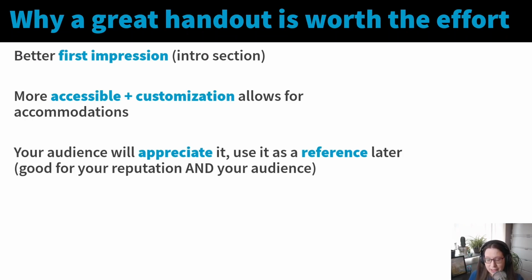The other benefit is that your audience is going to appreciate it, and they're going to be more likely to use it as a reference later on. And just in general, this is something that's going to be good for your reputation, and it's going to be good for your audience. It's just kind of a win-win.